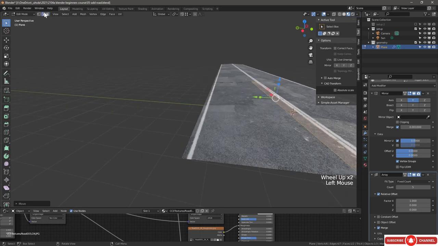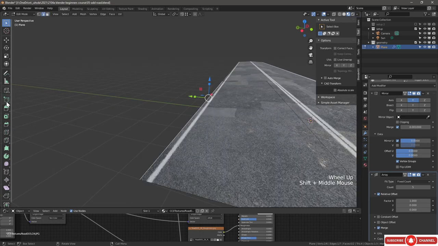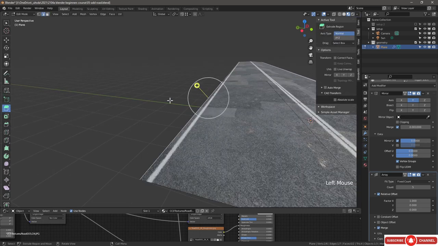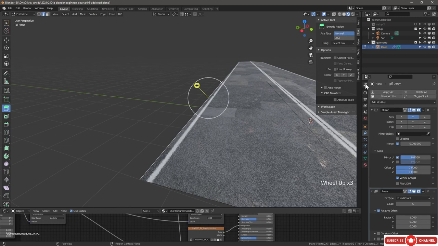Let's model the curb. Go to edge selection and we can extrude with the extrude region tool here. And we have to check a few options. So we want in the XYZ direction.